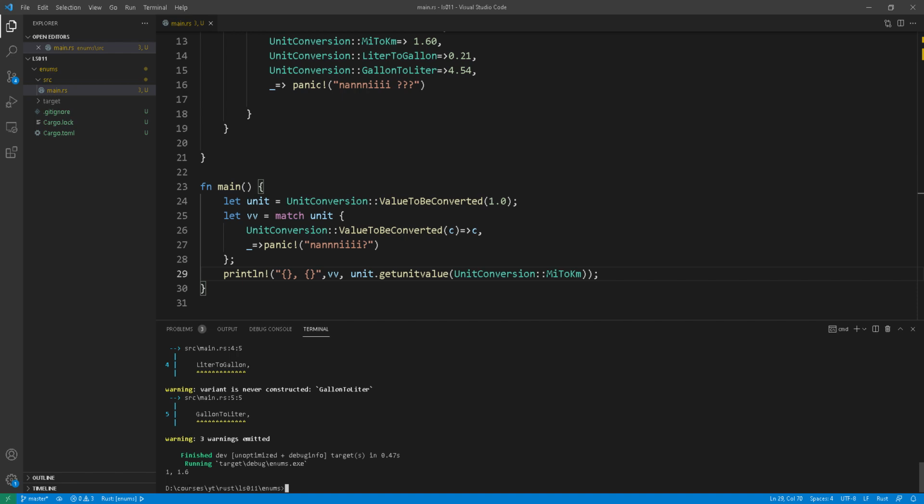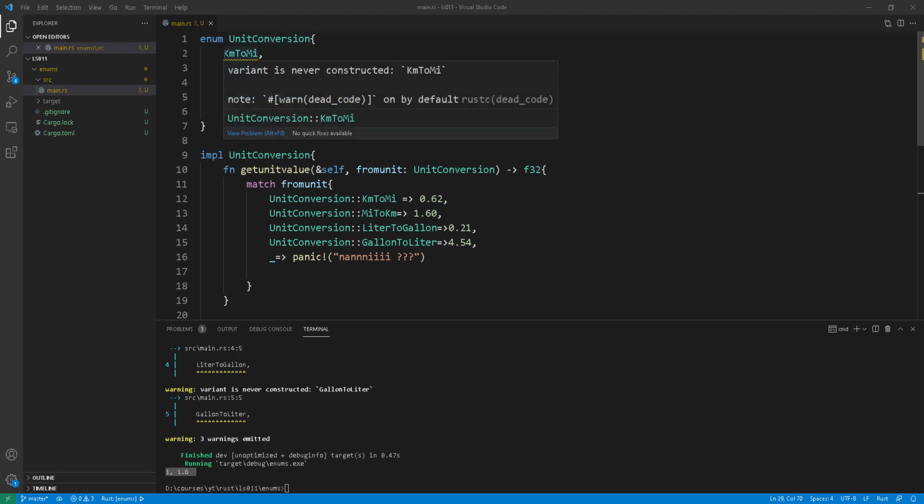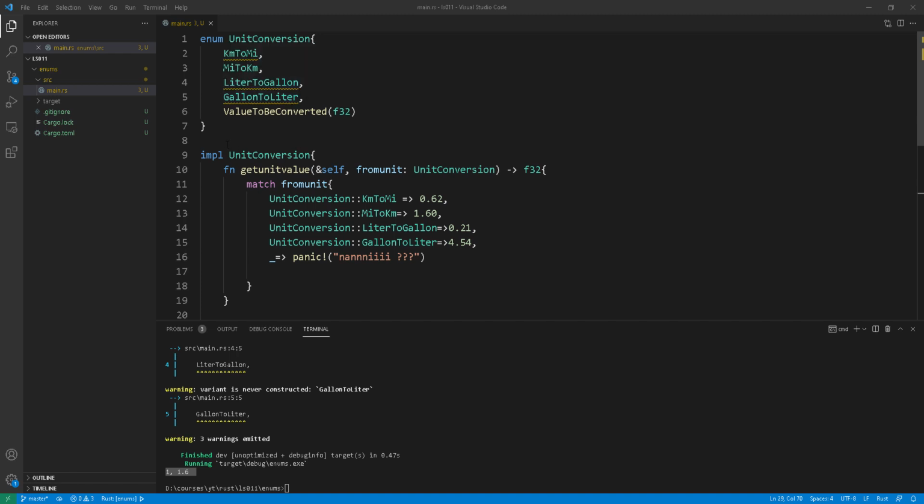There you go. So you got 1 for the VV variable here and 1.6. Let's quickly summarize what we've done here. We've created an enum called unit conversion. We've created some variants inside of the enum, and then we created the final variant that actually holds a value, and that value is what we want to convert from this unit conversion program. Then at line 9, we started implementing some helper functions that will facilitate the building of this program.